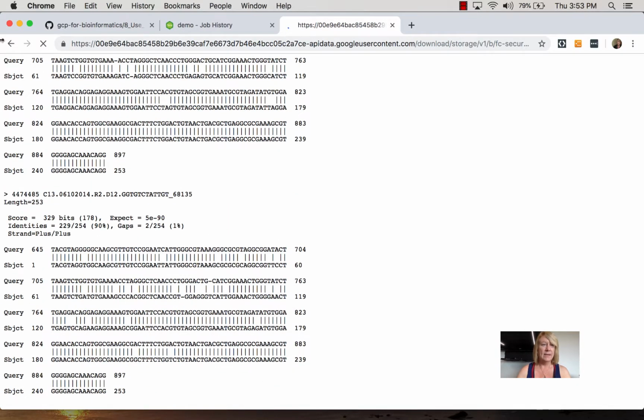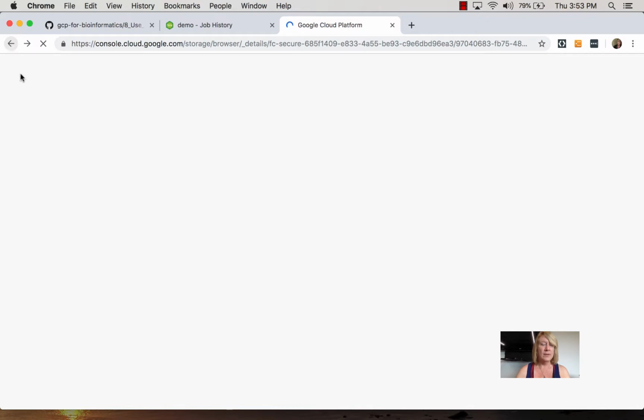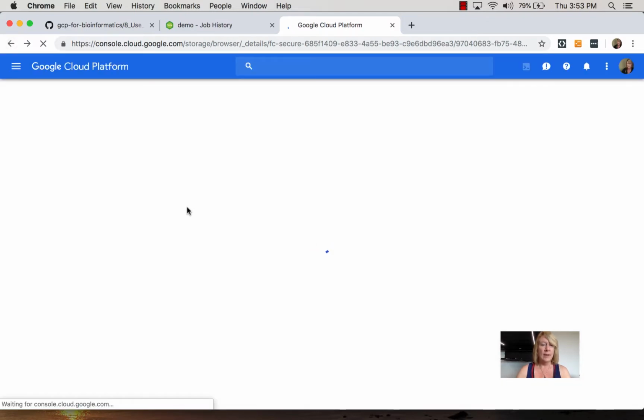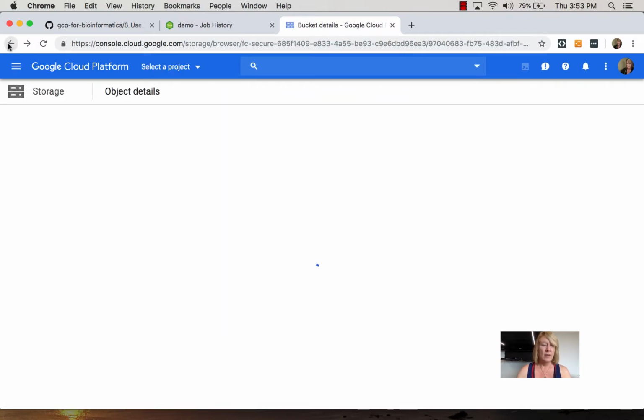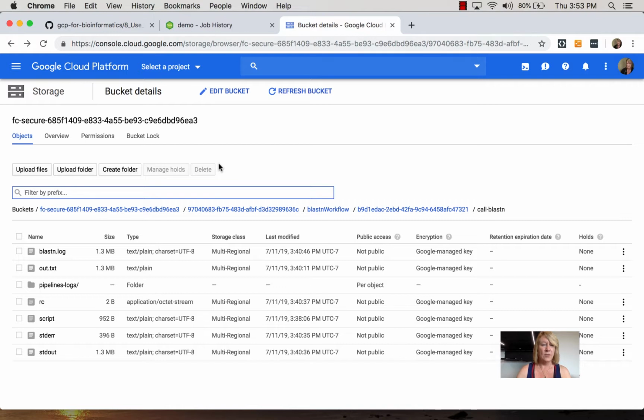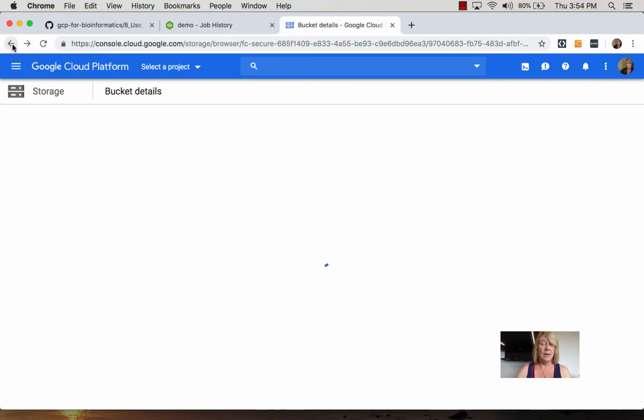My result is correct. And then other information when you're working with workflows is you can look in your bucket and you can look under standard error, let me just go back to it here, and standard out. And you can also look at the log from your particular tool. Like I have a blastn log here, and you can see here's standard error and standard out. So it's a place to look to understand the overhead of your job, to see if maybe you misconfigured something.